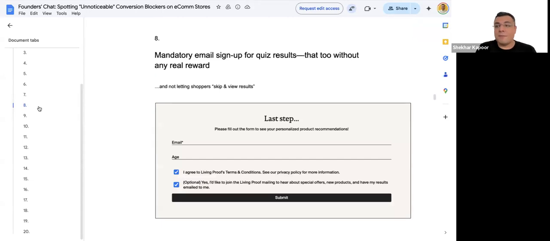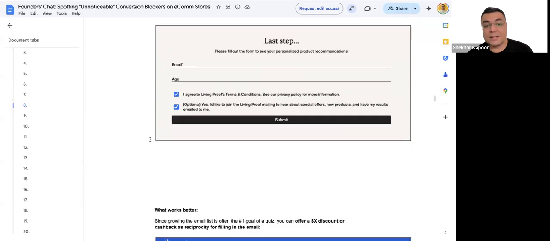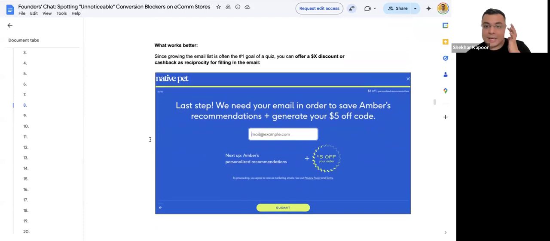Mandatory email sign up for quiz results. This is again a really annoying one, primarily because I just filled up a lot of information to find out what works for me. And now I'm being asked to enter so much information. So I think that's not that great. The solution for that is to also add a reward. So in this case, last step, we need your email in order to save Amber's recommendations. Plus, we'll generate a $5 off code, right? And also give them the option to skip that. Let them see the recommendations.